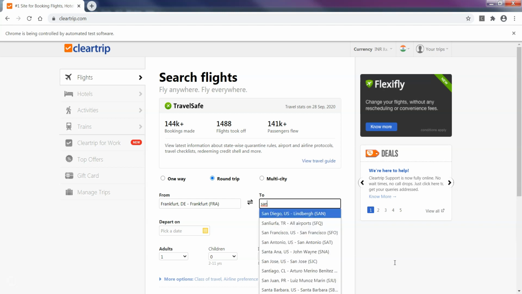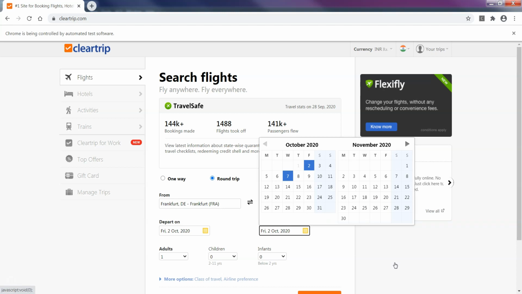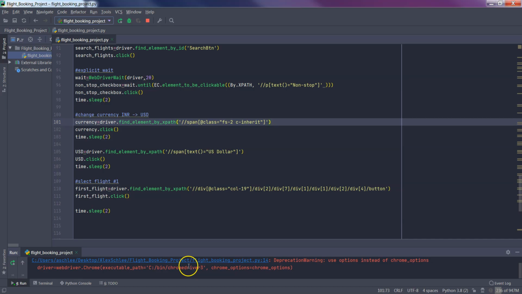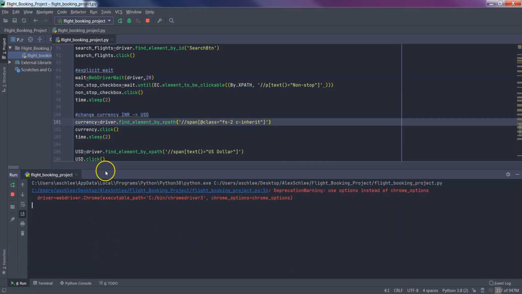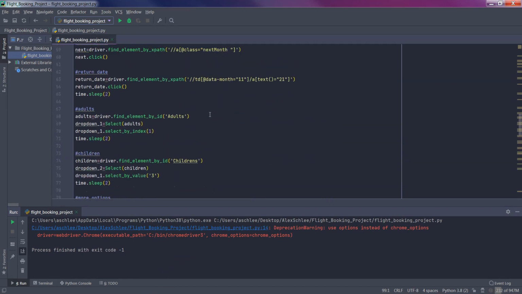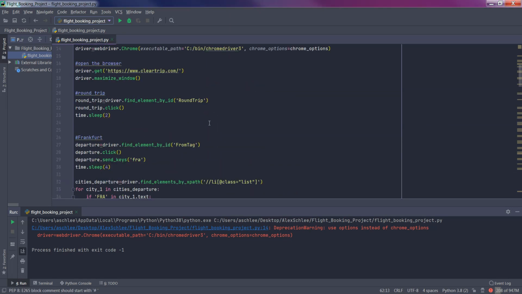Okay, Frankfurt was selected, San Francisco. Now we have our calendar, departure date, return date. We have 2 adults. We have in the next place, oh, the children was not selected. Okay, I will break this code right now, the script, sorry. Let me put a stop here and let's take a look why children was not selected, right? Let's take a short look at what went wrong here.